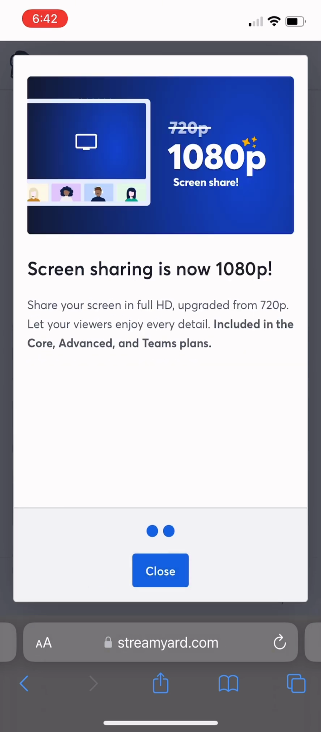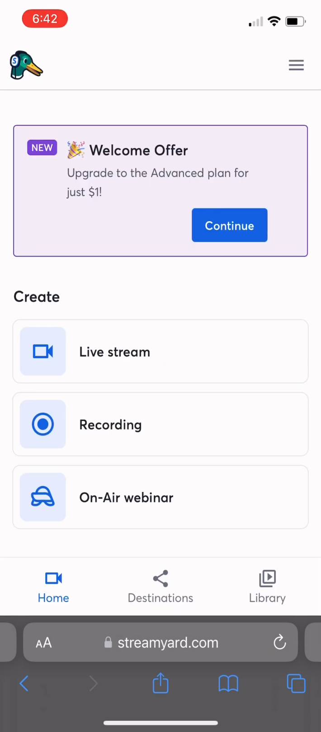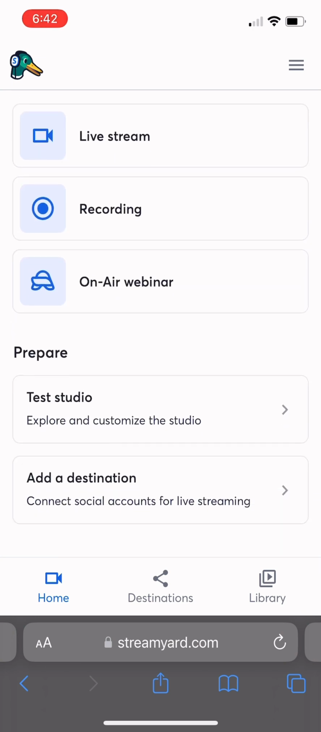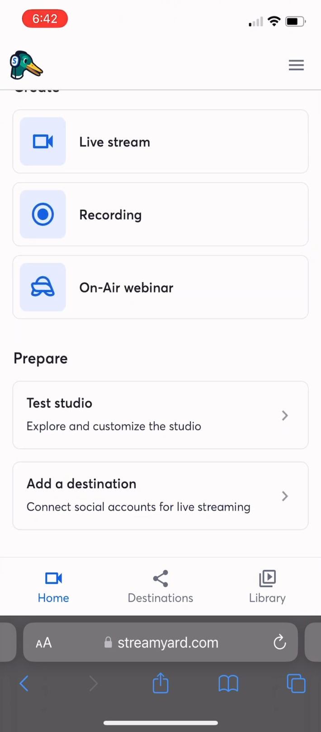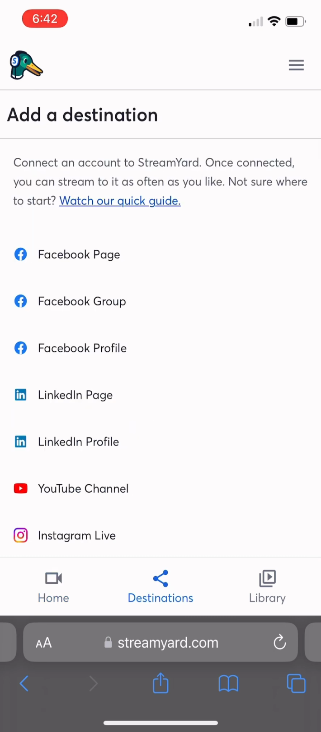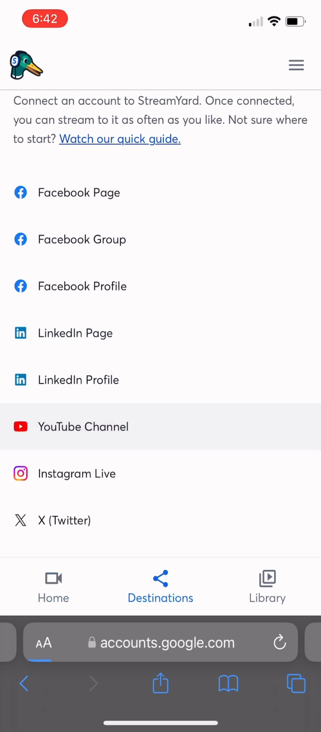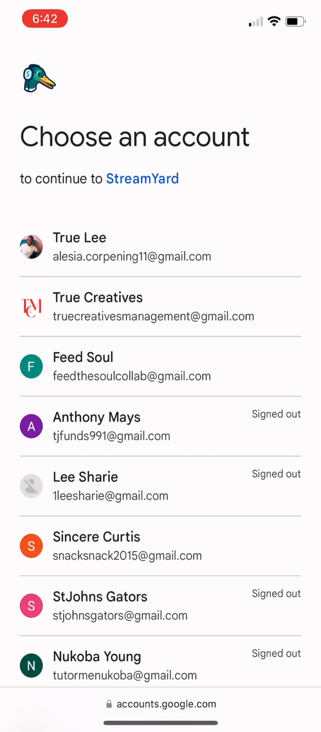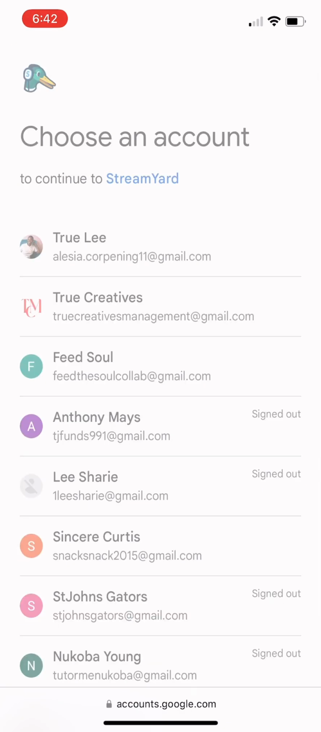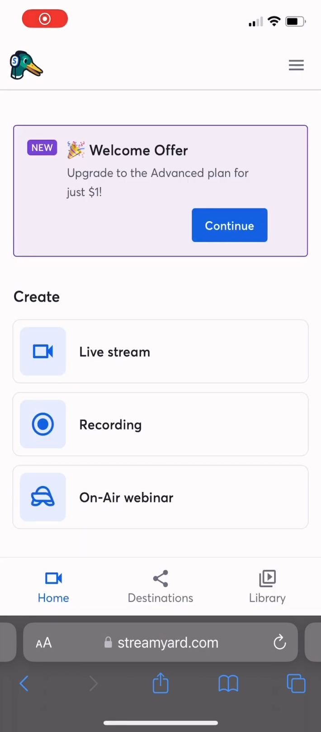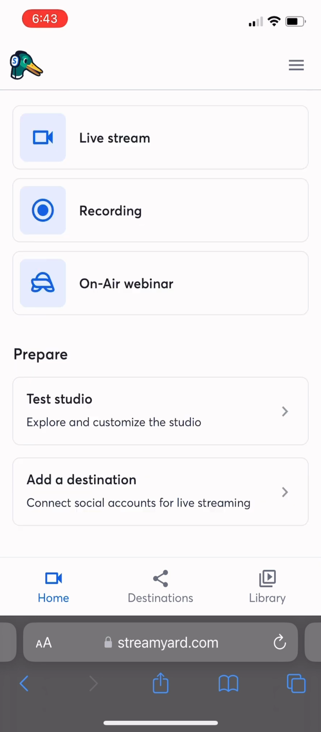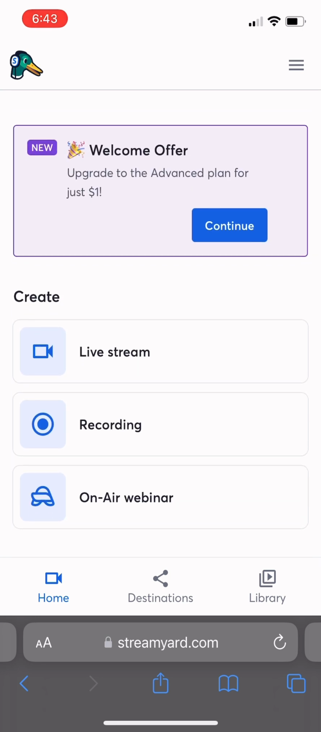When you get in, they're going to tell you about their updates and all of that. You have the option to live stream, do previous recordings, or record one, or you can do on-air webinars. The first thing we're going to do, though, is add a destination. Now, like I said, if you pay the $1, you can add all of those destinations, but for this sake, we're just going to add YouTube, Instagram, and Facebook. So this is me adding YouTube. I just use my Gmail to log in, and now my destination is set on there for me.